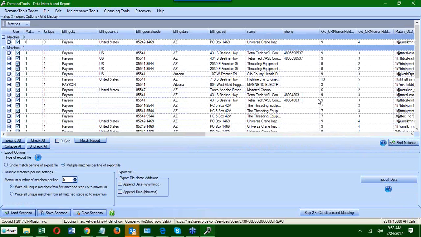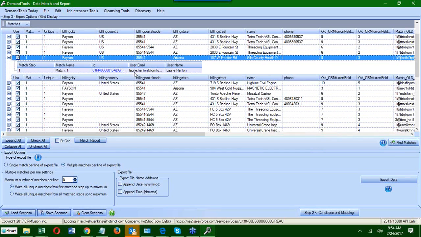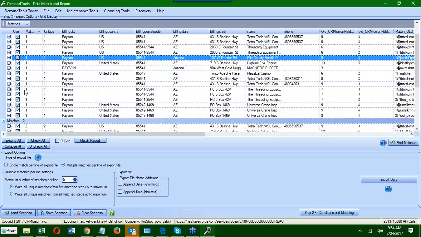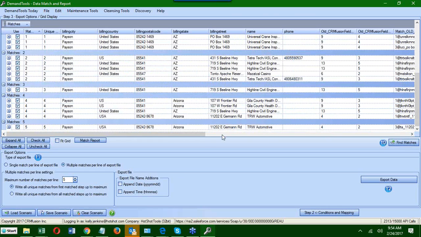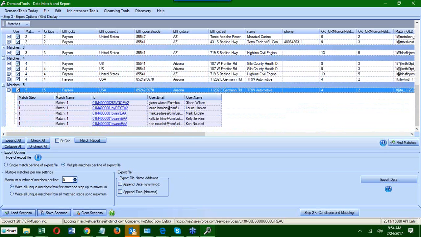And here are the results. So it looks like my Universal Crane does not have any team members. These accounts have 1. When I push the plus sign, I see the user data I asked it to bring back and the account team member ID. Okay, this is the ID you need to delete if you need to do this exercise, not the user ID. Looks like down here the TRW Automotive account has 5 team members, and there are the IDs.